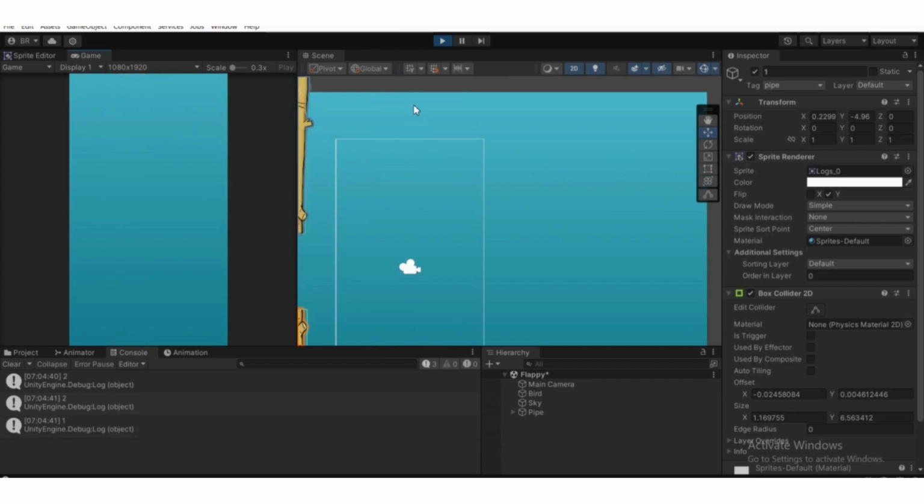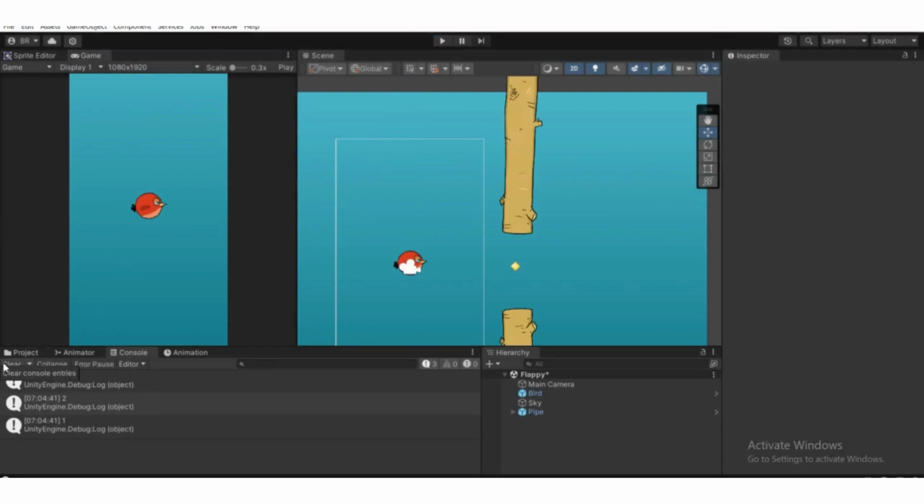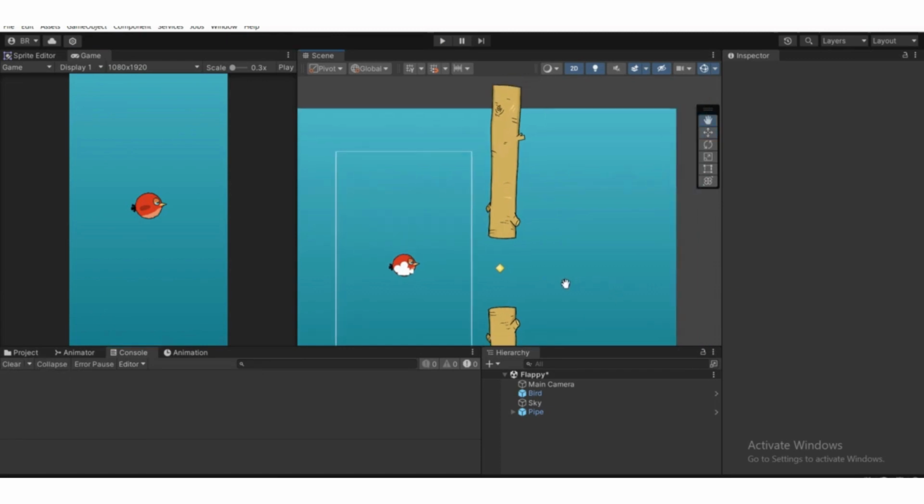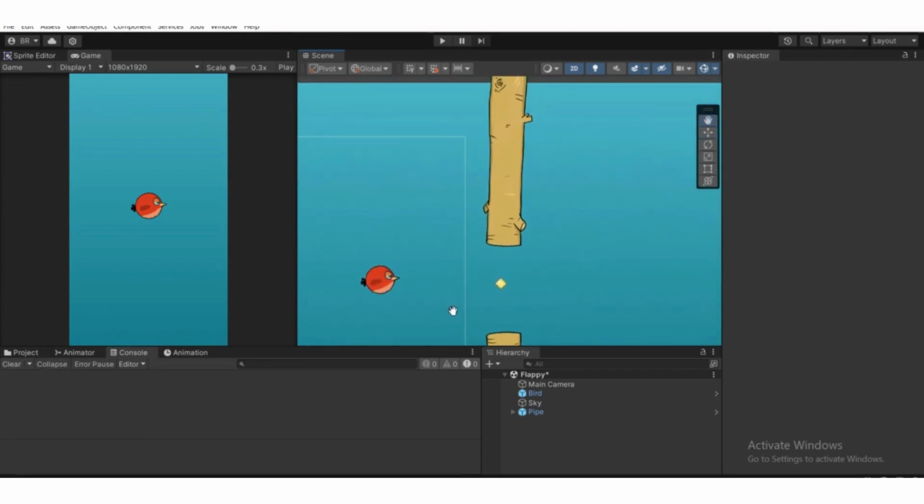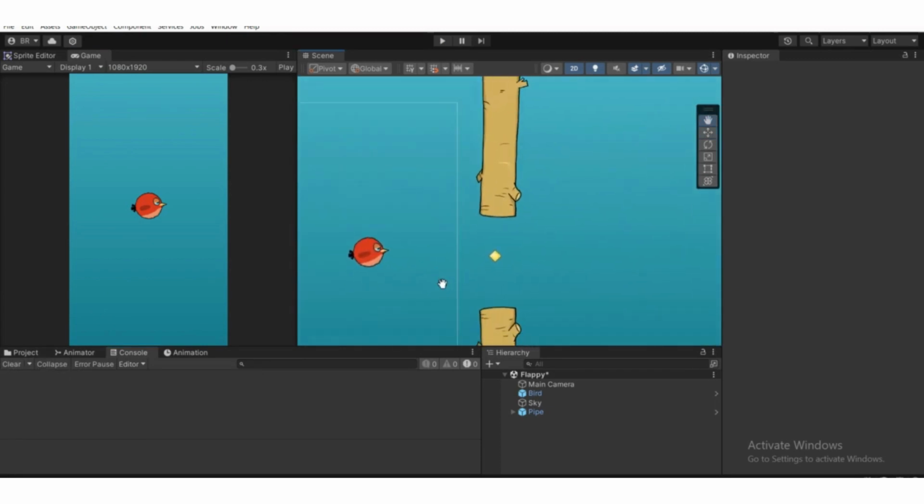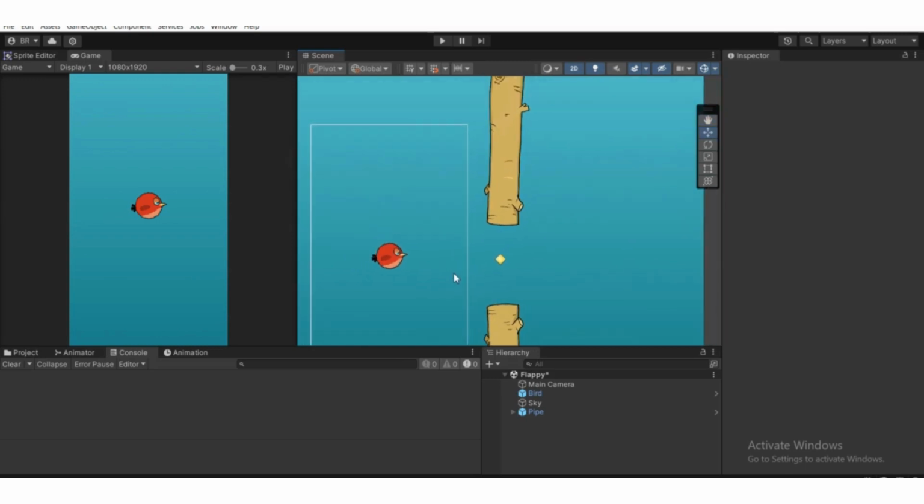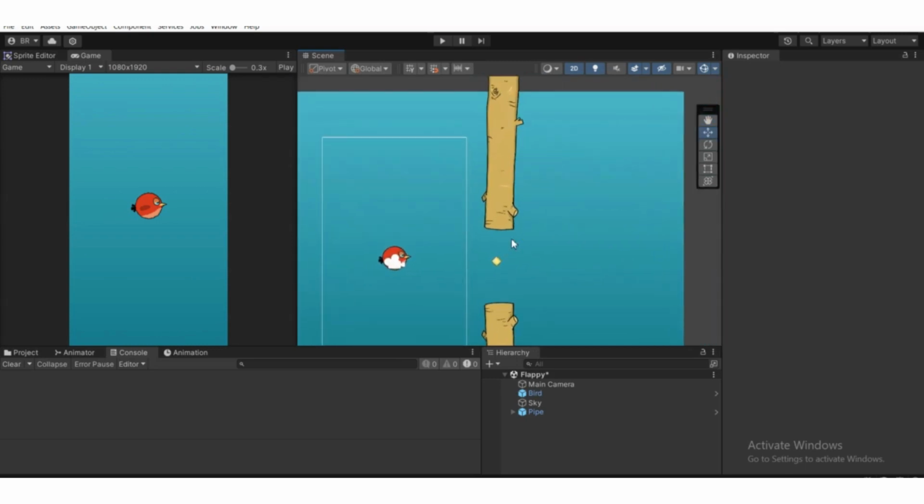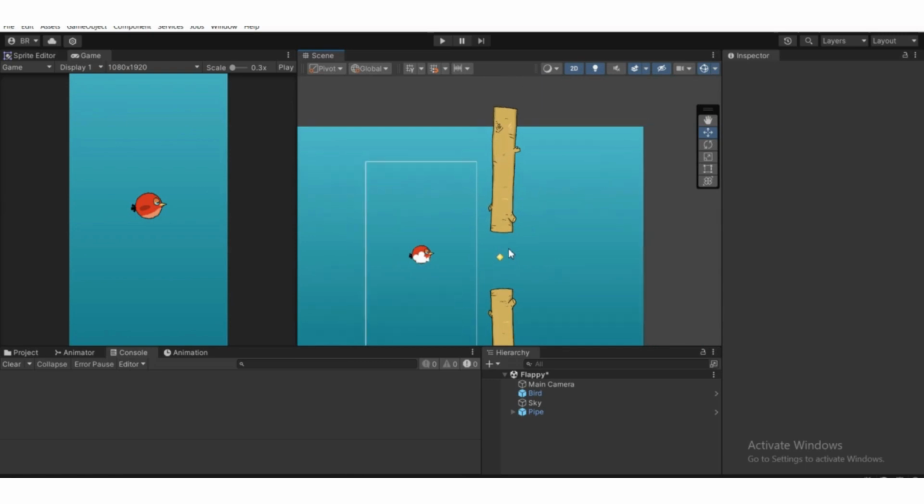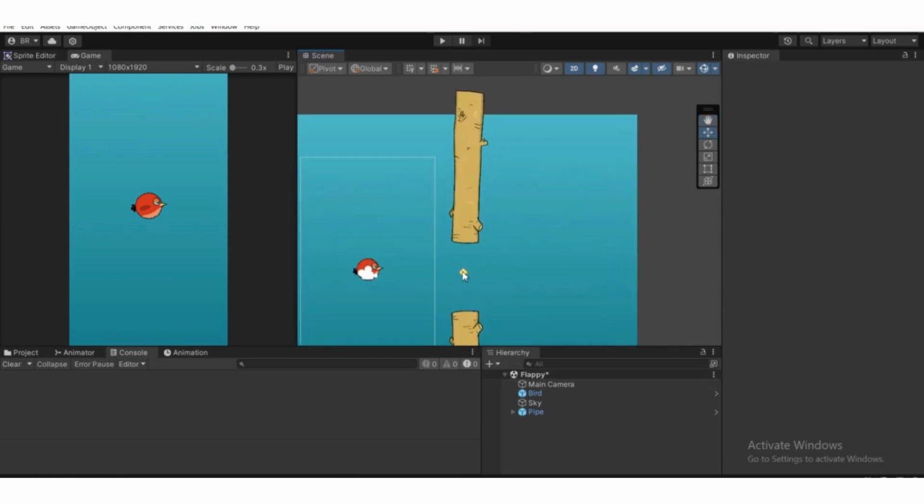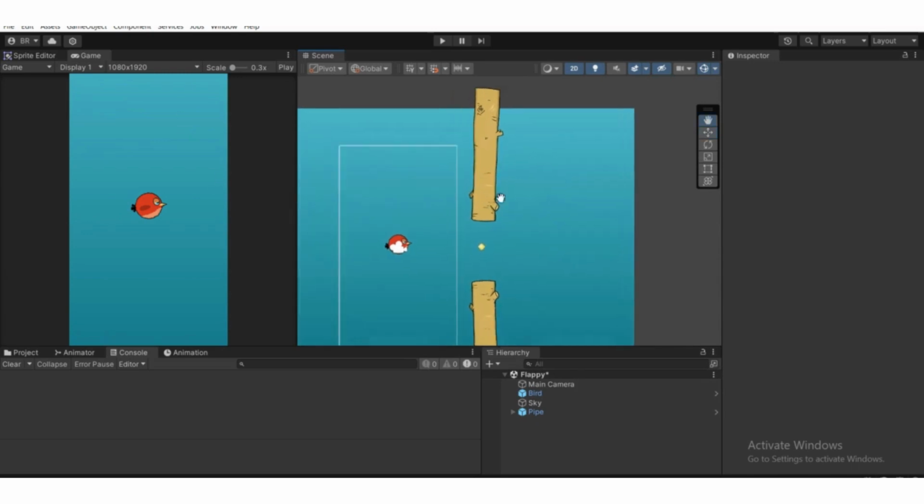Instead of printing out a message, we're gonna restart the game. But before that, we're gonna spawn these pipes from a certain position. So first we're gonna make a spawner script, and we're gonna do it in the next video.